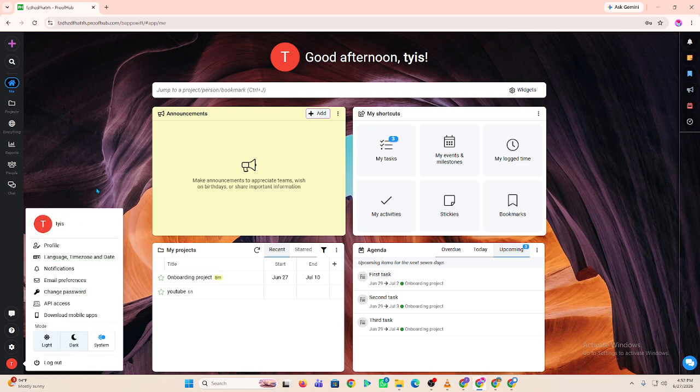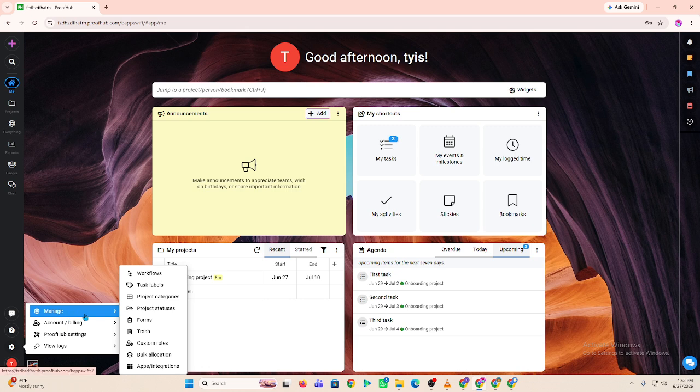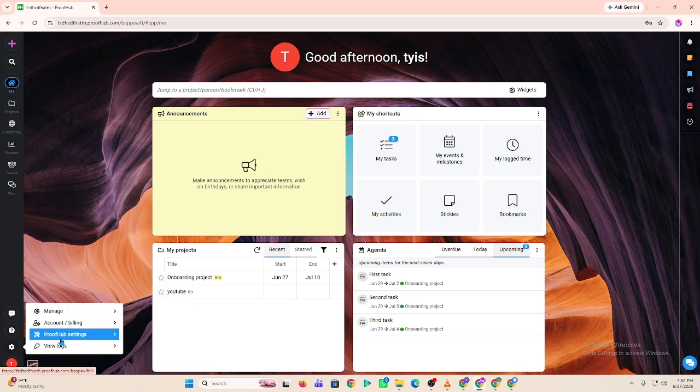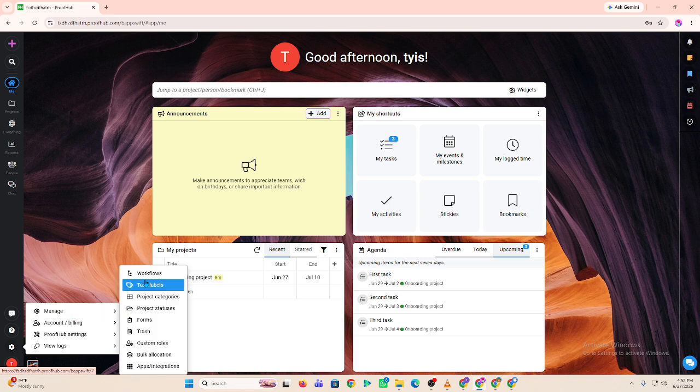From here, open the Settings or Admin panel where Workspace customization options are available. Now, go to the Company Settings section. Here, you can update your company name so your workspace reflects your organization properly.